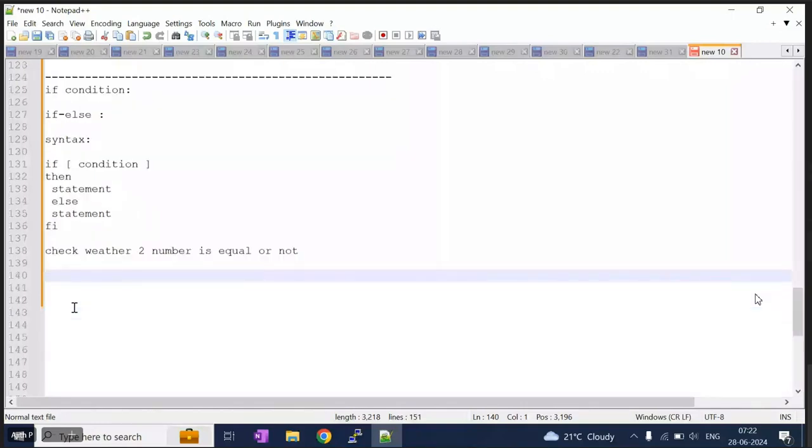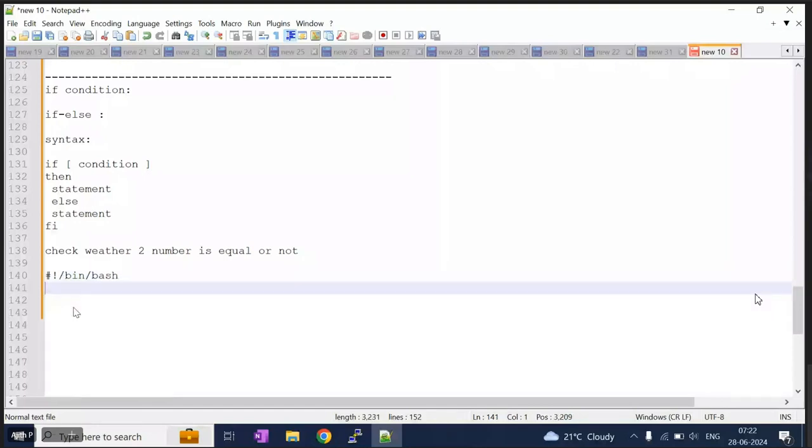What is our first operator, the shebang line? Shebang operator. Bin bash, or bin sh, whatever you want you can mention. Okay, so now we are checking whether two numbers are equal or not.